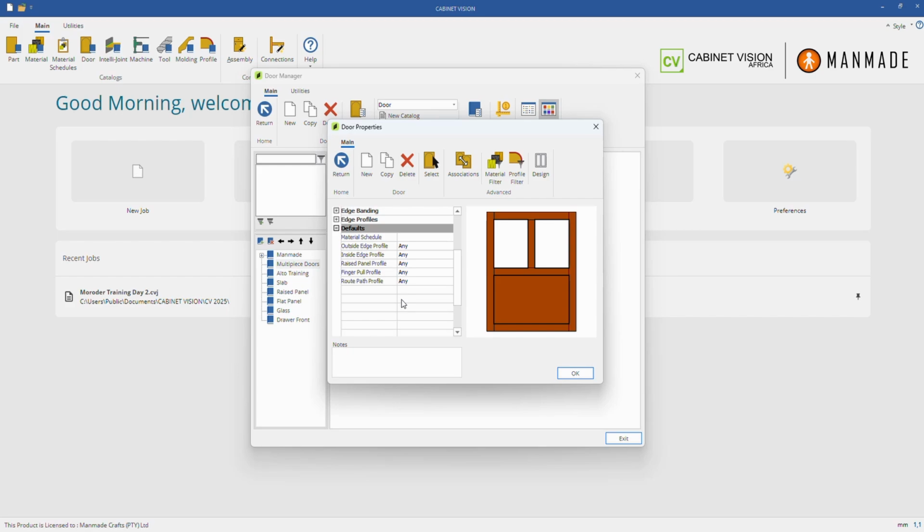Before we can go and set up our materials and our default profiles, we will need to set that up in step 2 and 3.